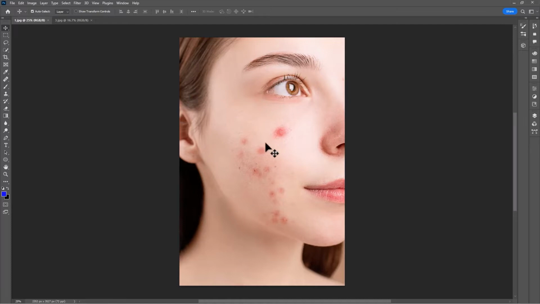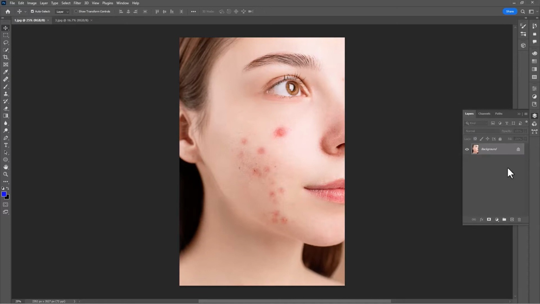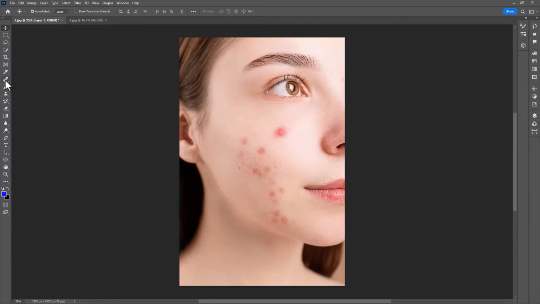This is the image that I will use. You can download this image by checking the description of this video. Just open it in Photoshop, unlock the layer, and duplicate the layer by pressing Ctrl+J. In this example, we will use the spot healing brush of Photoshop. You can press J to bring up the spot healing brush tool.